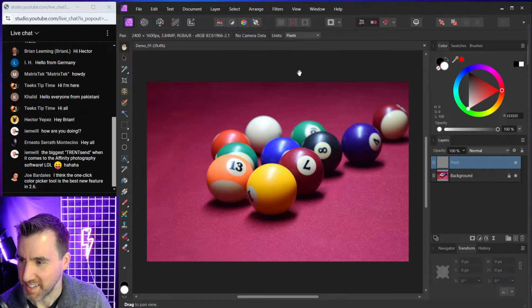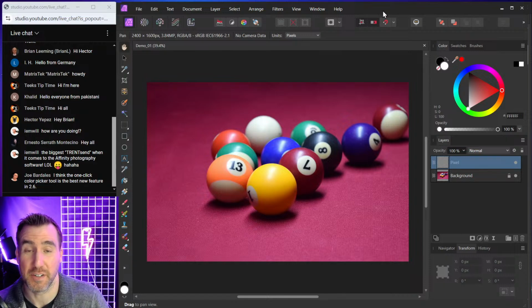The biggest trend, thanks. Joe, you like the one-click color picker tool. Yeah, I'll show that a little bit later. Yeah, it's a cool feature in Affinity Designer.